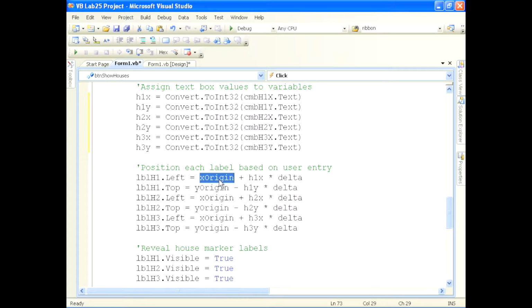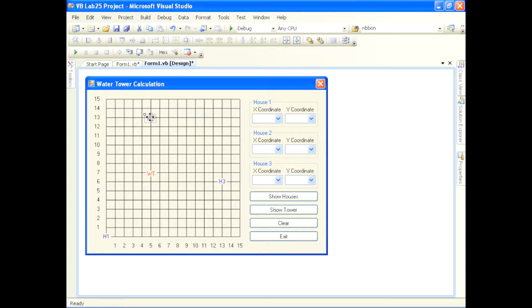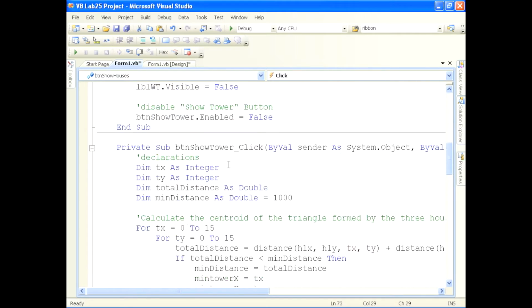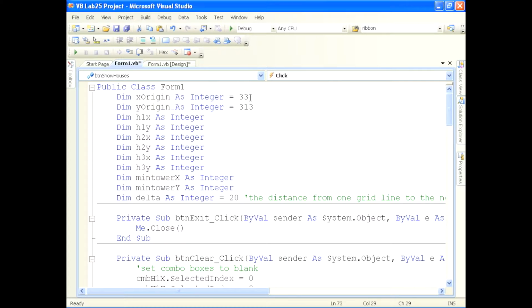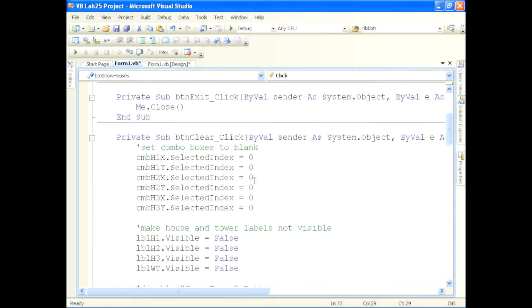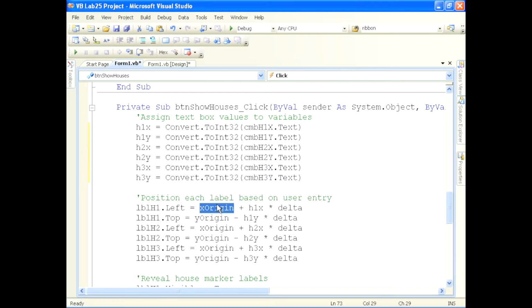So in this case, from the left perspective, the first thing I'm going to do is take the x-axis origin. I'm going to then add that to the multiplication of house 1x times delta. First of all, from the left, let's consider the x-axis origin. Where is the x-axis originating from? It's going to originate right here. This is the 0, 0 location. That is something that we determined up here, and we said that the x-axis origin is 33, the y-axis is 313. So what this means is move 33 from the left.